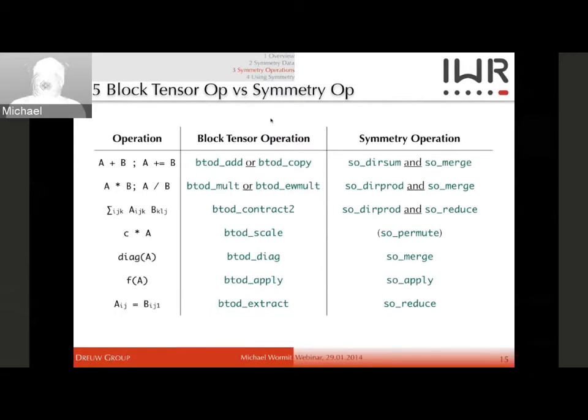For the element-wise product, the block tensor operation is BTOD mult or EW mult, and then you have the SO direct product, so taking the direct product of the two symmetries and then doing an SO merge at the end. For the contraction of two tensors, you again use a direct product, and then you use this SO reduce I was talking about before, where in addition to the merge, you also sum over this remaining dimension or trace it out, so to say.